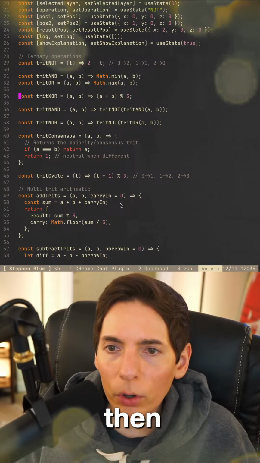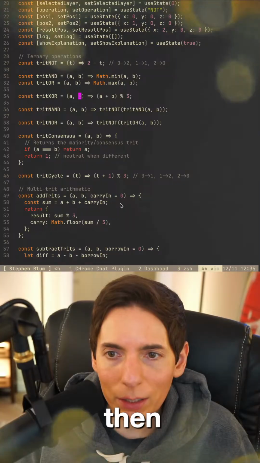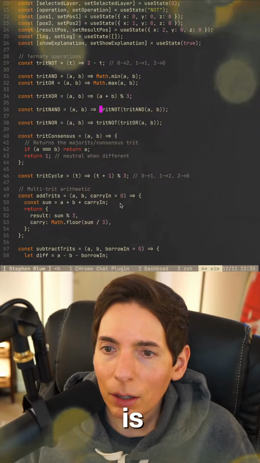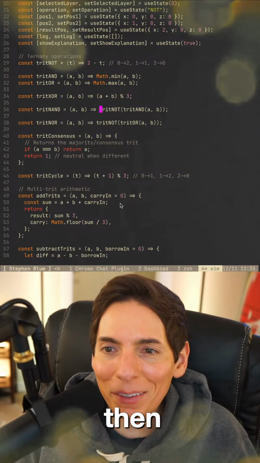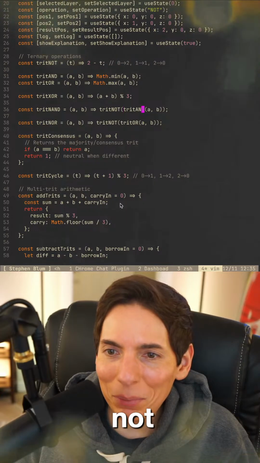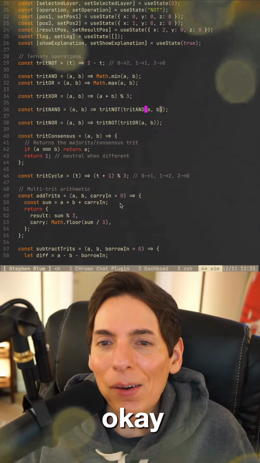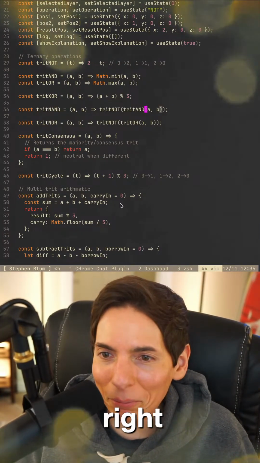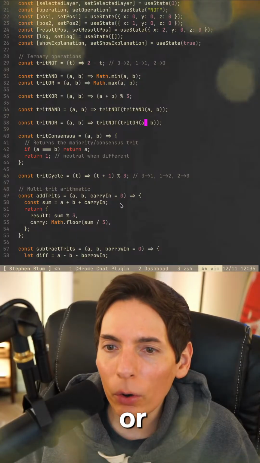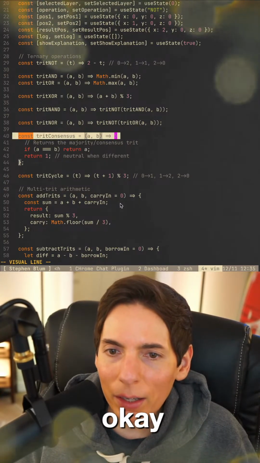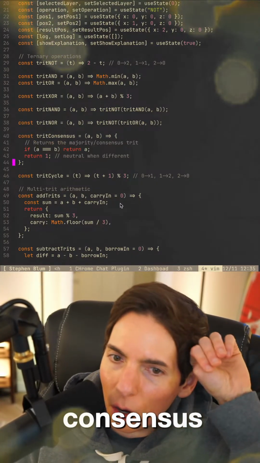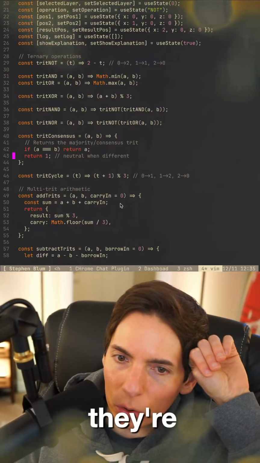And then XOR is going to add them and then mod 3, so whatever the remainder is. And then NAND is going to be not A and B. And then NOR, not or. Okay, tri, and then a consensus. Oh, if they're equal.